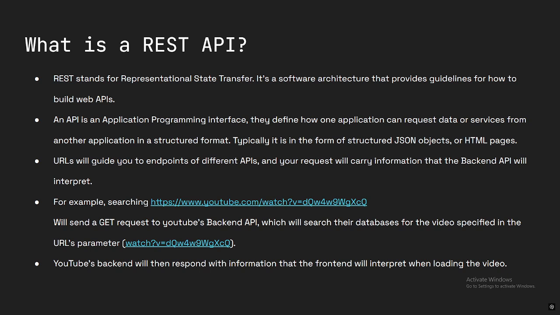And this is all guided through different endpoints via URLs. When you hit a URL, you're going to send a request to it carrying information. The backend API is going to interpret the information you give it, and based on what you gave it, whatever it does, at the end it will send a response back.